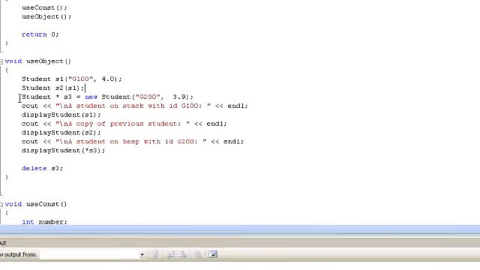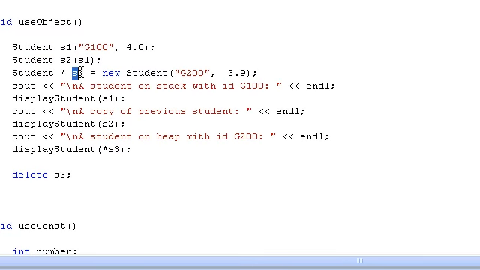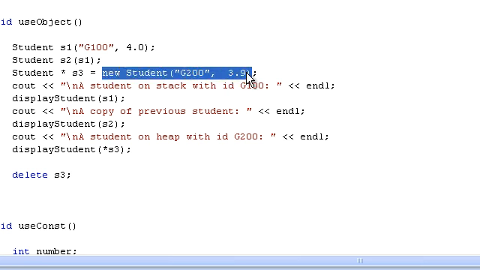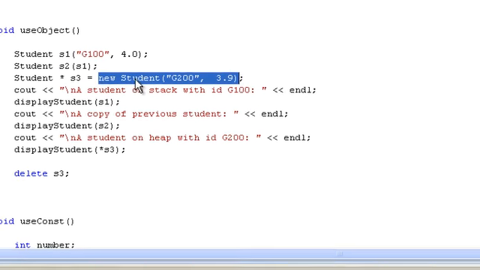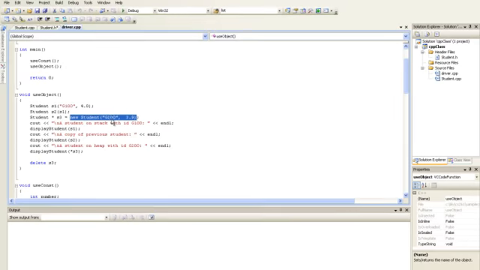Now let's take a look at s3. s3 is a pointer to a Student object, and we allocated it at runtime. So this object is sitting on the heap. When you allocate an object at runtime, the object is on the heap instead of on the stack frame. So take a look at the difference between s1, s2, and s3.